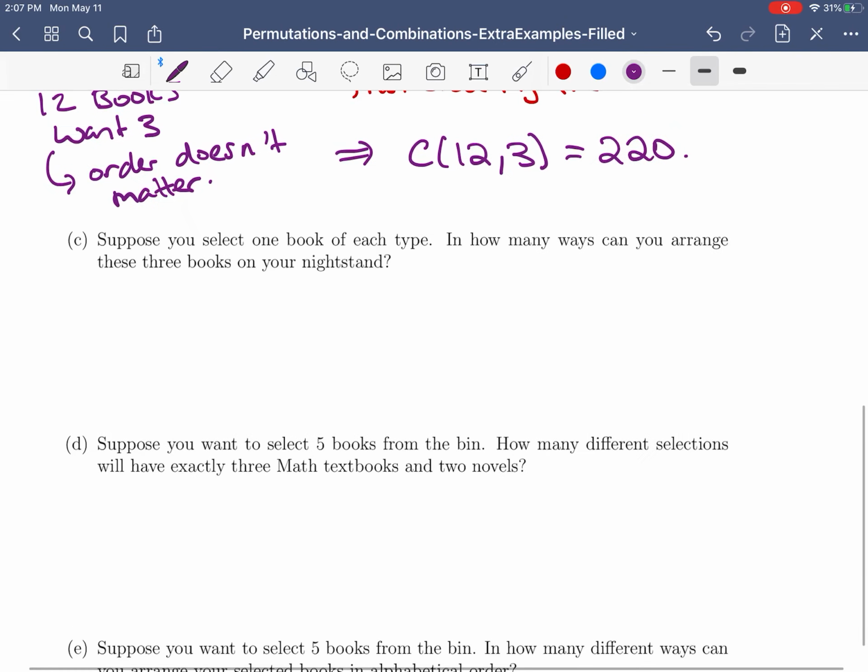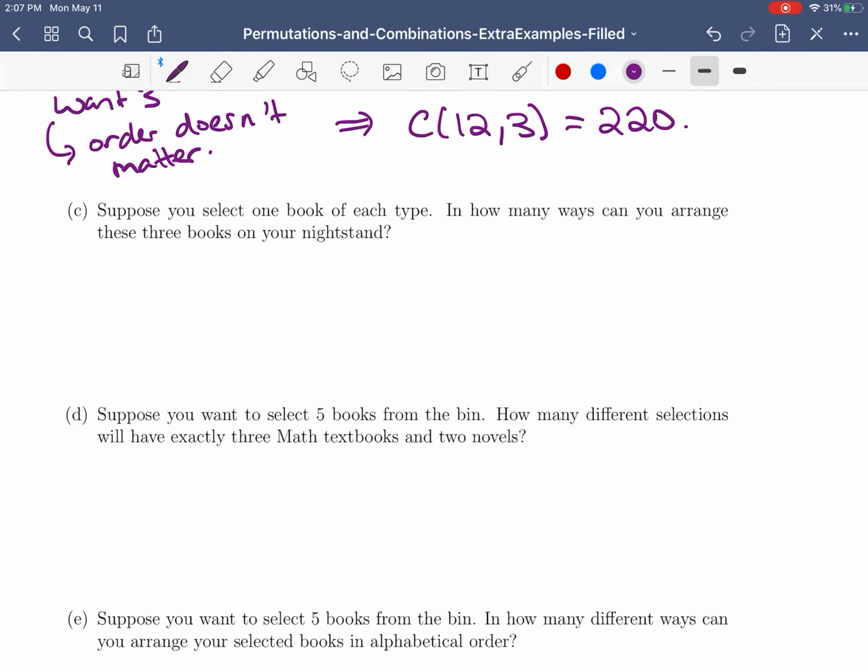Okay, now suppose you select one book of each type. So you already have one math book. Let's just call it M, you have an E for your English book, and you have a B for your biology book. You have one of each, and you want to arrange these on your nightstand. So you already know what these are. You don't have to pick them. You already selected them.